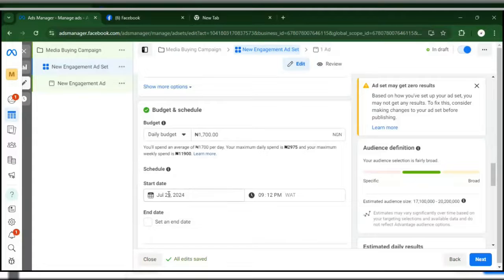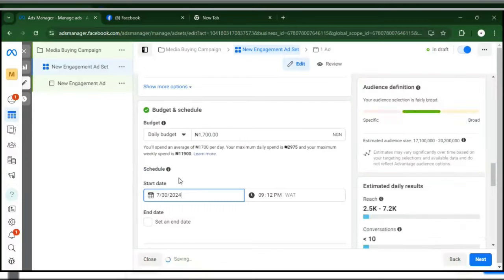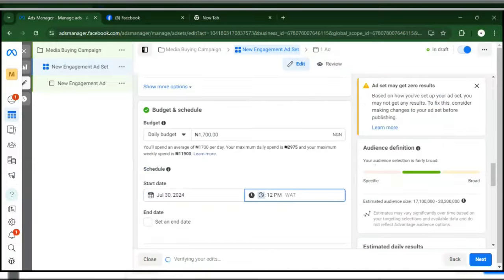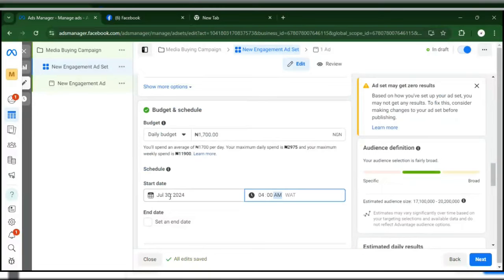Then the date. If I want the ad to start running tomorrow, I will push it to the 30th. Then the time, I always use 4 a.m. or 5 a.m. That's when my ad always runs. So I will set my ad in the night to start running the next morning. Tomorrow is July 30th, so I'm using July 30th, 2024, then 4 a.m. for the ad to start running, West African time.